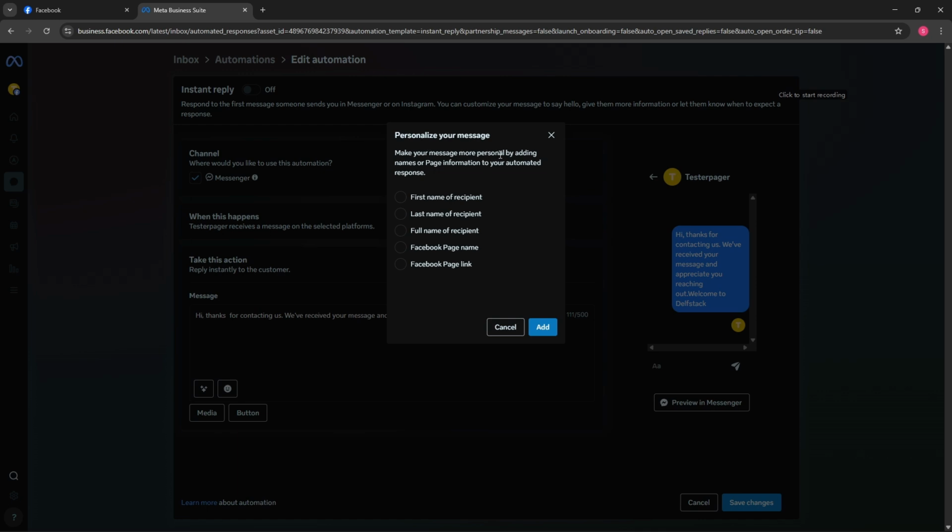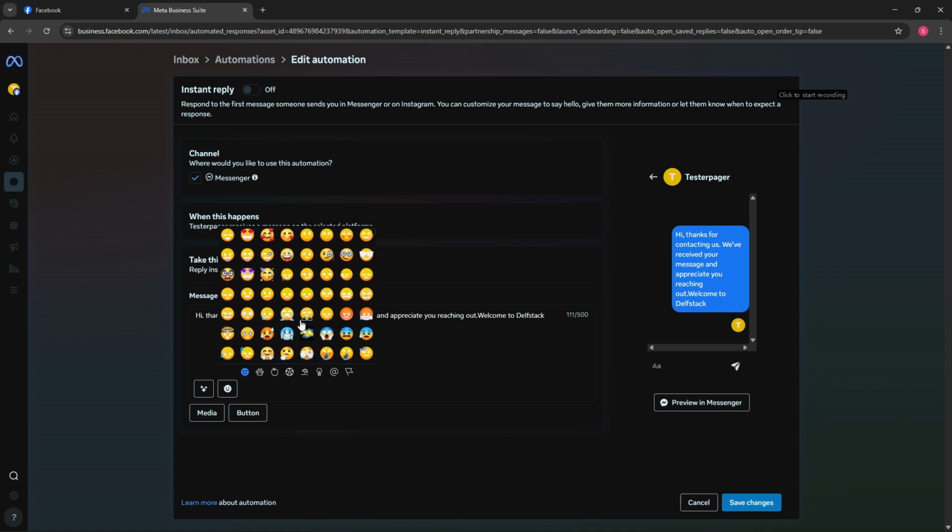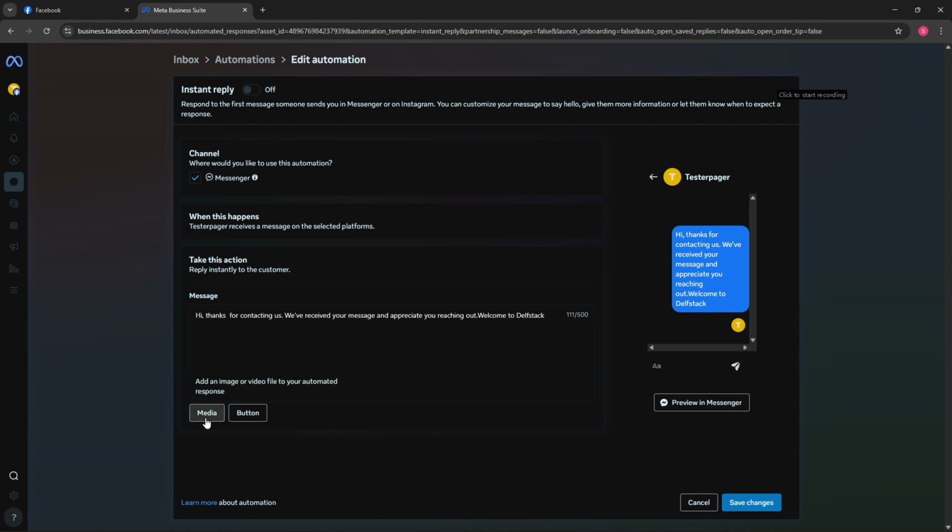Once you have provided your message, you could also personalize it over here, which will make your message more personal by adding names or page information to your automated response. You could also insert an emoji to make it more interactive, and you will have multiple options over here. You could also provide an image or video file to your automated response, and you could also provide a button over here, where you could say something like Enroll Now and provide a website redirecting them to your site to make more sales.